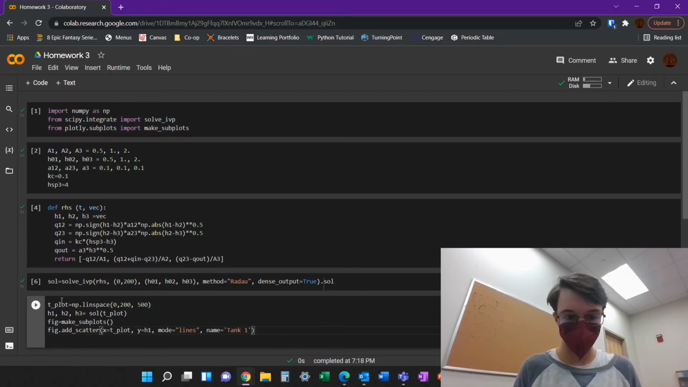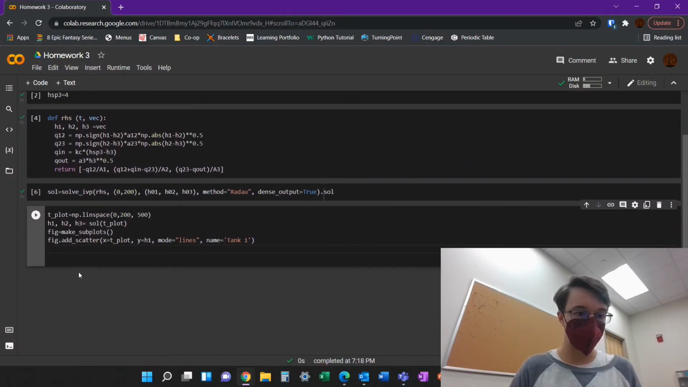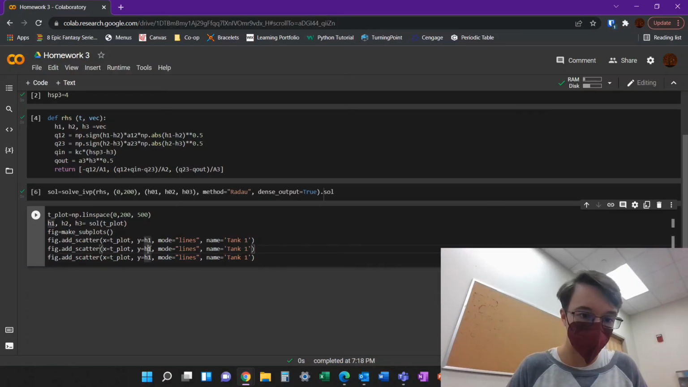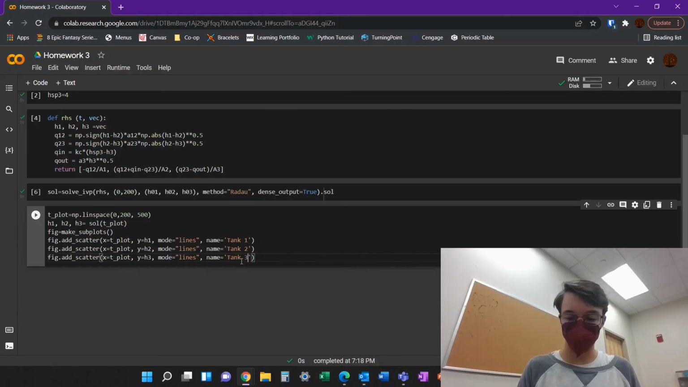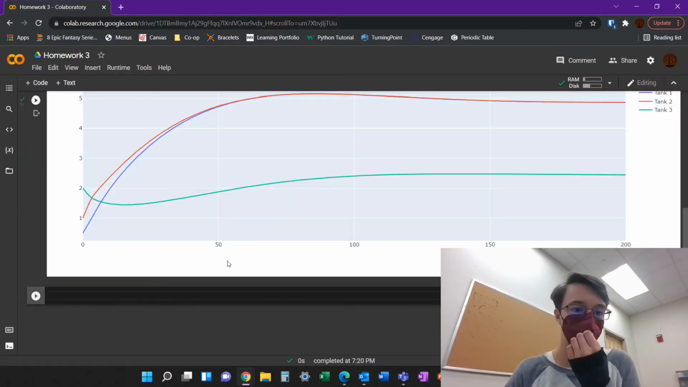Alright. So then let's do the same thing for tank 2. And I'm just going to copy and paste these so that I don't have to type it all out again. So I'm going to have it for tank 2, and for tank 3. And then let's just shift enter and see what this plot looks like.